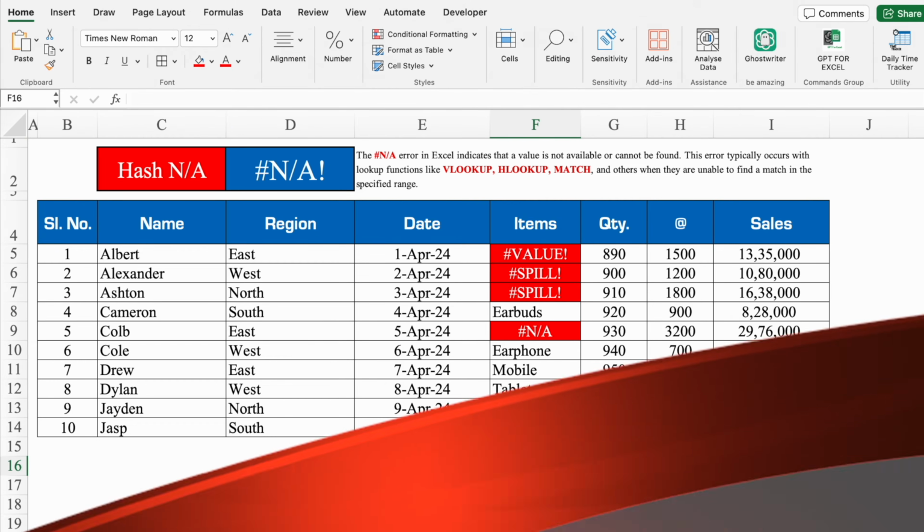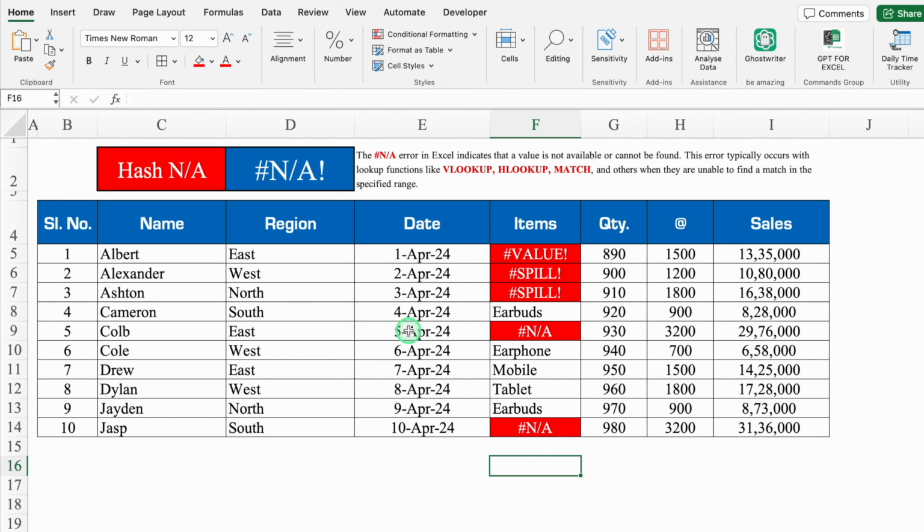Let's see another example. #N/A. The #N/A error typically occurs in lookup functions like VLOOKUP, HLOOKUP, or MATCH. In this data, I have used VLOOKUP. And in VLOOKUP, we can see different errors like value error, spill error, and NA error. So what's the basic reason behind these errors?